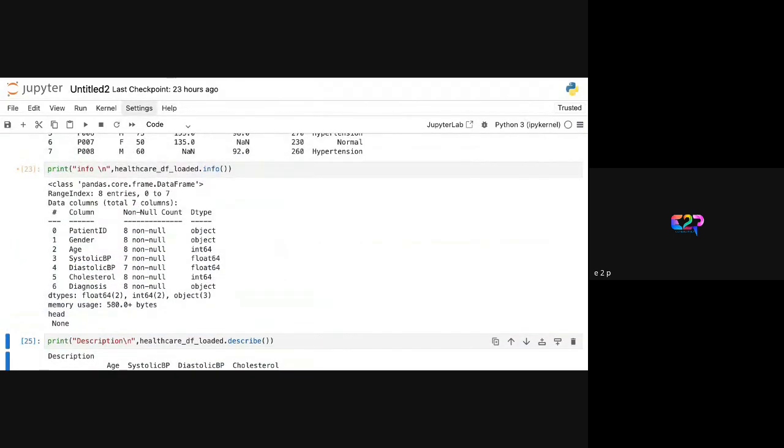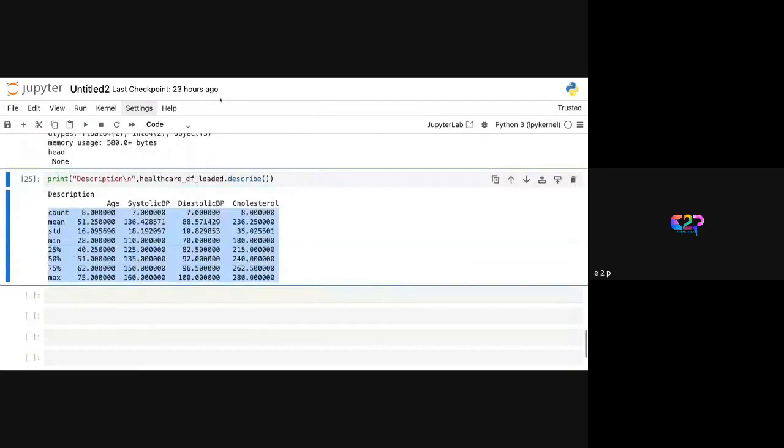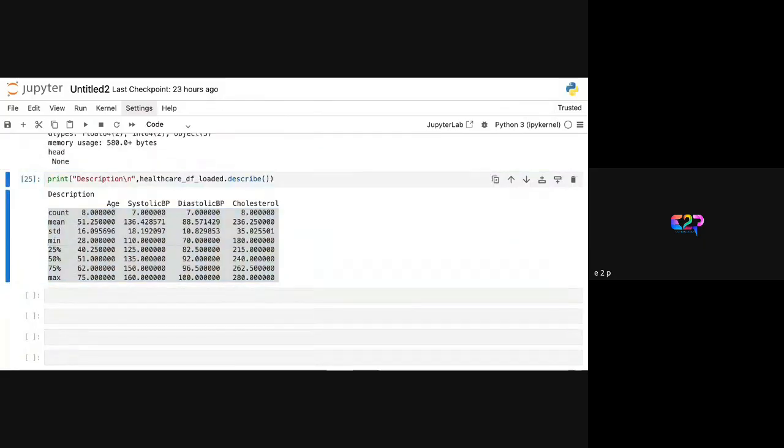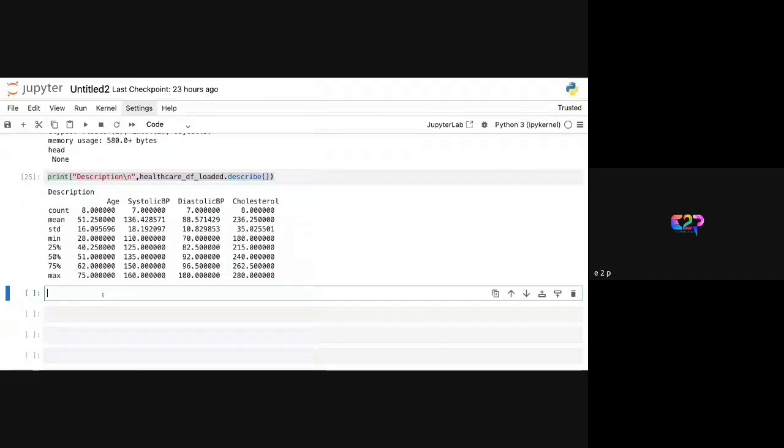Then another important thing is shape. So it returns the tuple representing the dimensionality of the particular data frame. Okay, so for that we use dot shape. It is not a function, it is an attribute. If it is a function, you have to give the parentheses, right? But it is an attribute. Shape is an attribute.